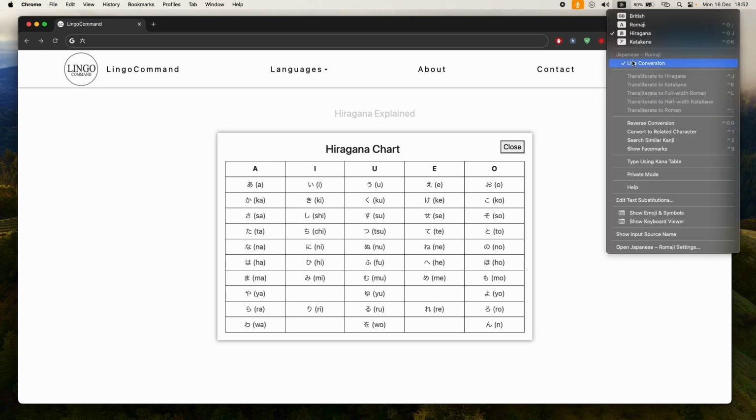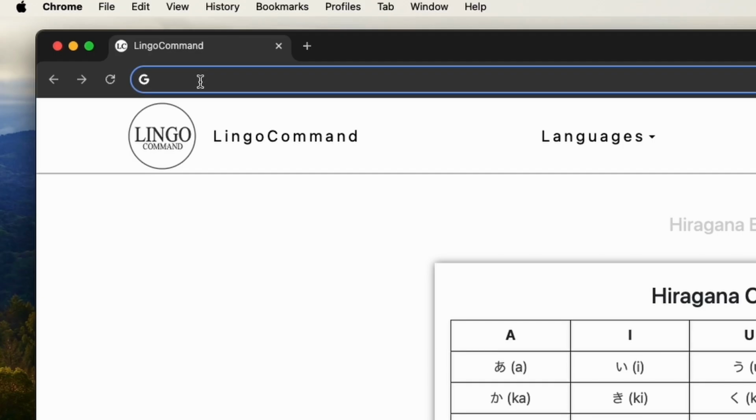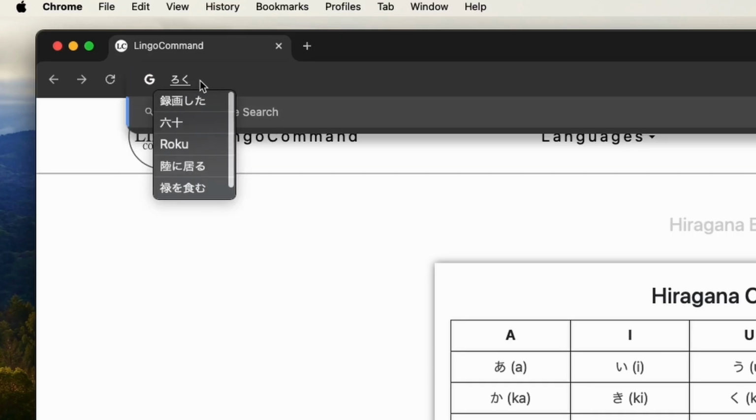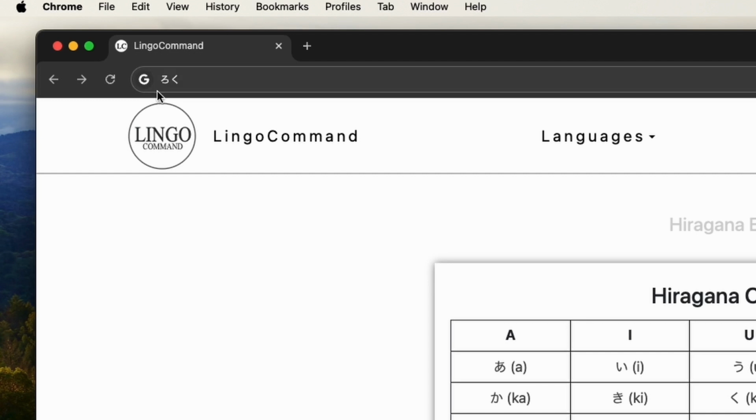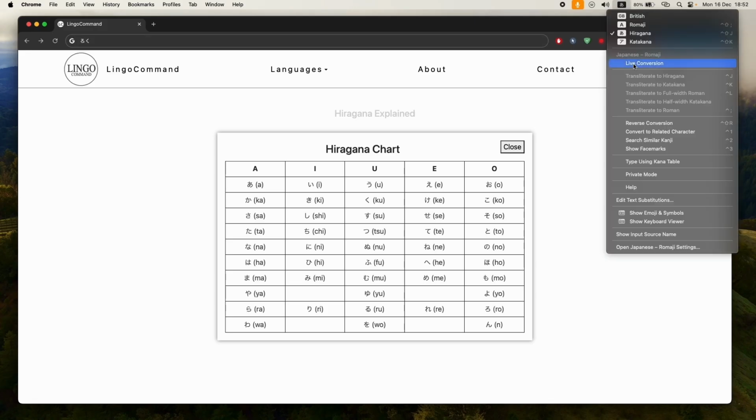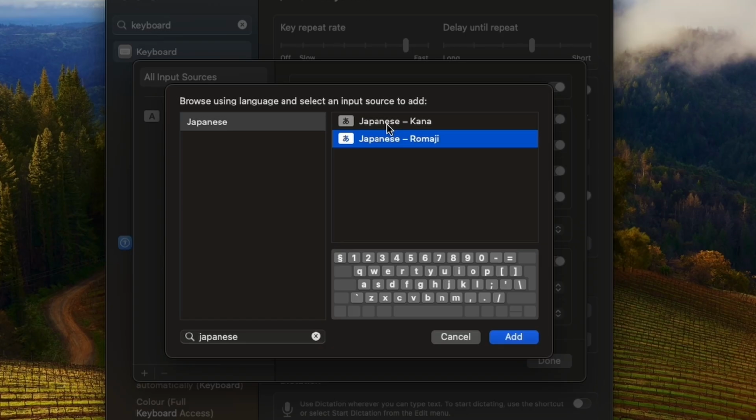If I go here and switch this off, and if I type ro, ku, note that we're still getting suggestions here, which I will ignore for the purpose of this demo. I'm now just left with the hiragana spelling. Whether you decide to switch on or off this live conversion is a matter of personal preference. I suggest that you try both and see what suits you best.